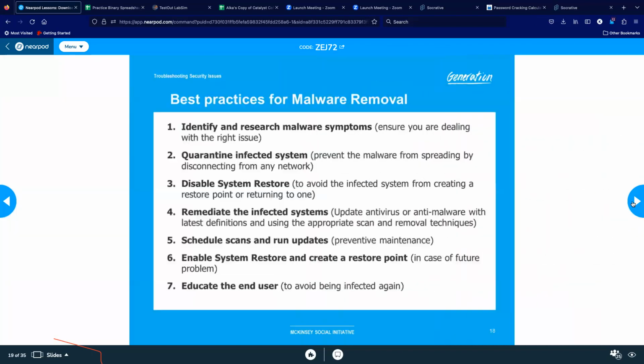Awesome. All right. Take a screenshot of this, highlight it, put stars next to it, exclamation points. Keep it under your pillow, whatever you need to do. CompTIA loves asking about this. This is one of those lists that they like to ask you about all the time. And this is the best practices for malware removal.